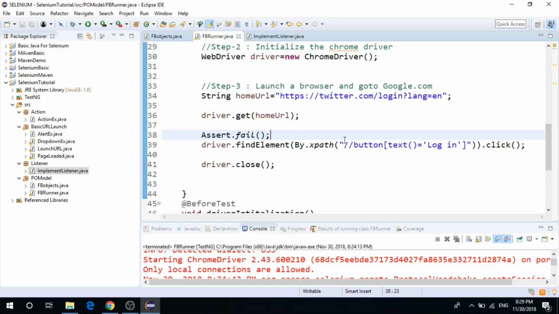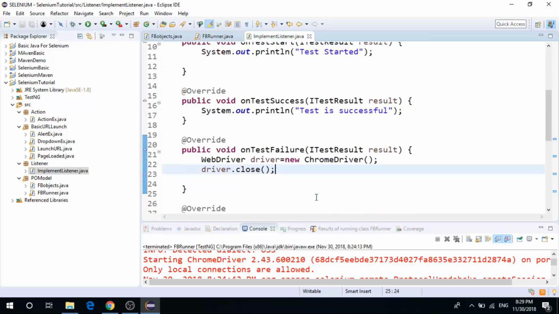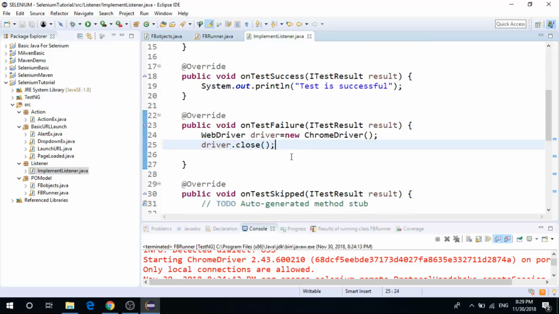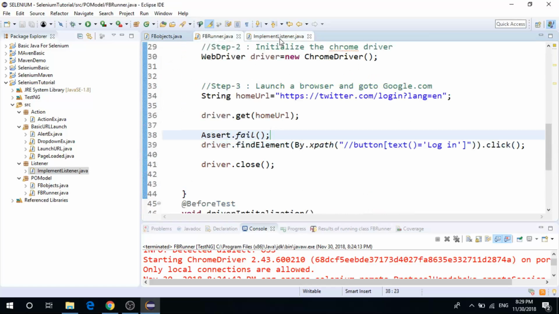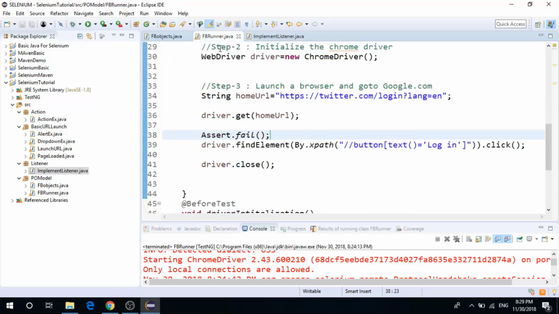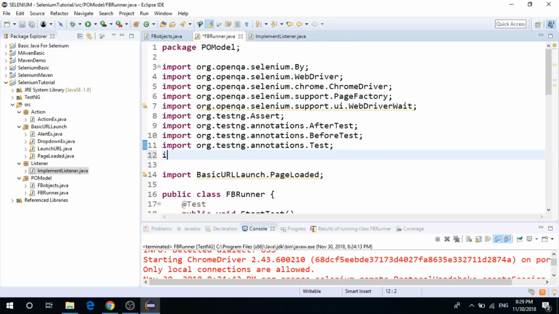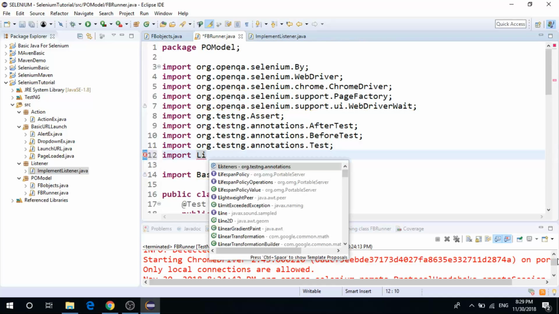Whenever this test fails, it will listen to this particular operation and just execute this onTestFailure method. Now this is the implement listener one. You have to implement the ITestListener here. For that, I'm going to import the listener.